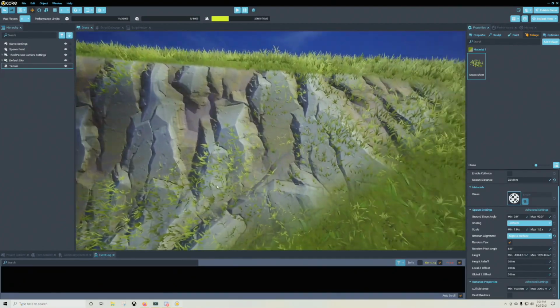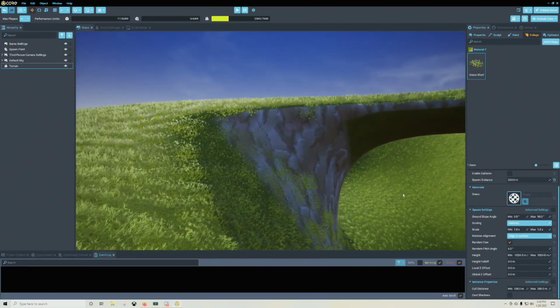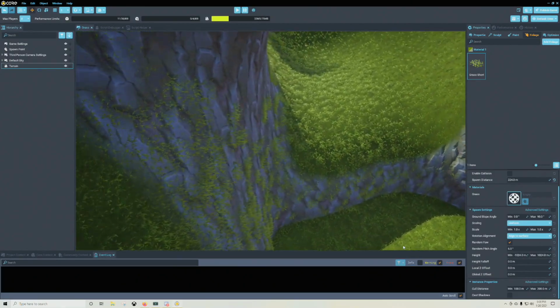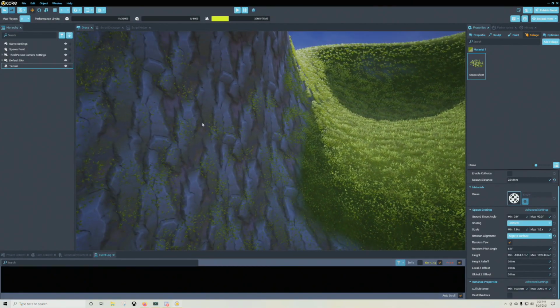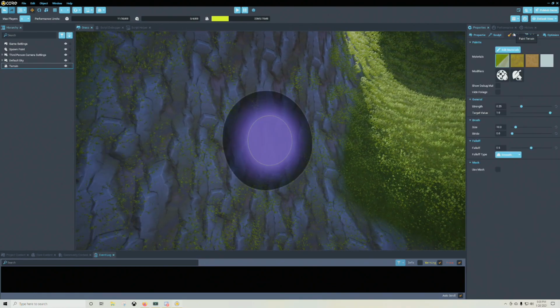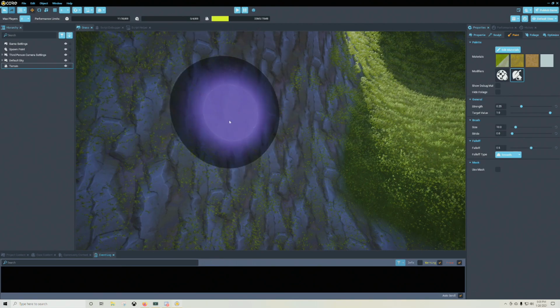Now, the other big problem we currently have, and that you may have in your game, is look at this. This grass is on the side of the cliff. Now, you can go over to paint, click this button right here, and remove this individually yourself.